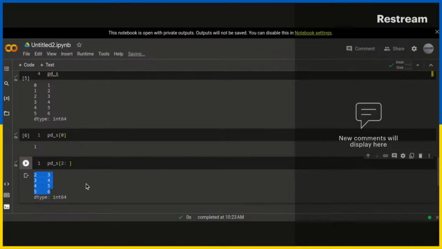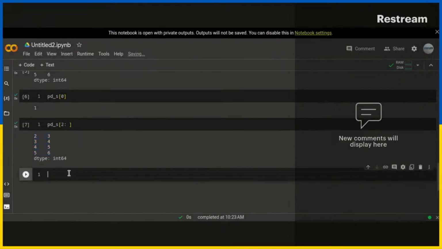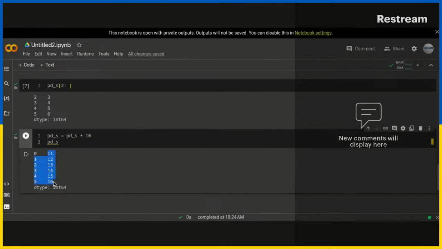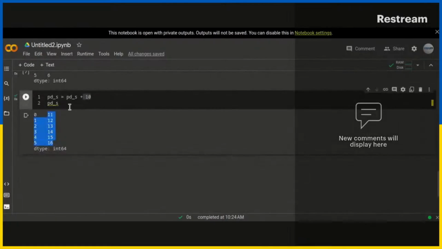You can also perform some operations on a series. For example, if you want to add 10 to each value of the series, you can use plus 10, and you can check that. So I have added 10 to each element in this series. Previously it was 1, 2, 3, 4, 5, 6, and now after adding 10 to each element in this series, it just changed to 11, 12, 13, and so on.